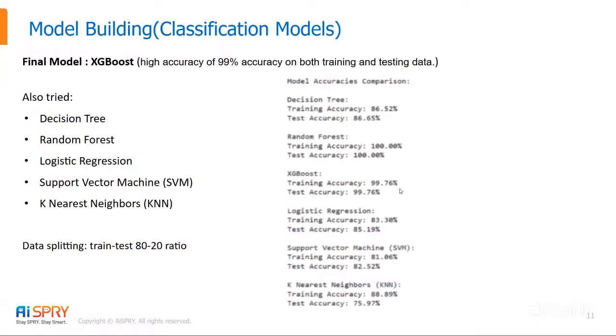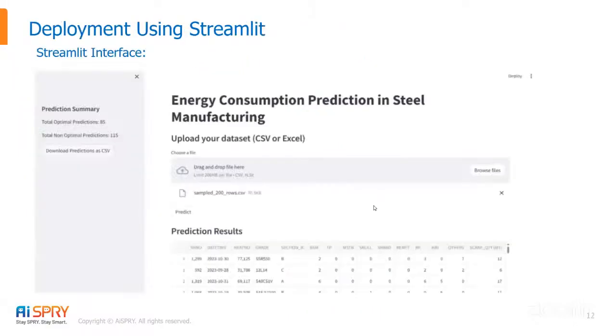Later we deployed our model using the Streamlit framework. We selected the best model for the deployment. Here a user can upload the data set and the model will cluster the grades based on our previous logic. Then it will predict whether the steel grade is optimal or non-optimal.